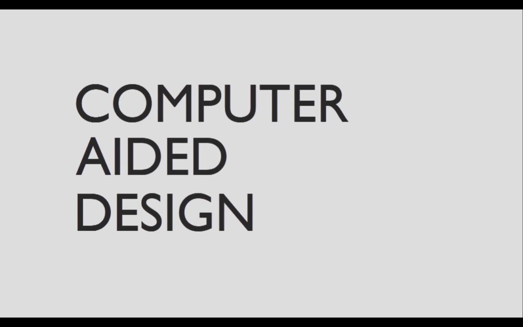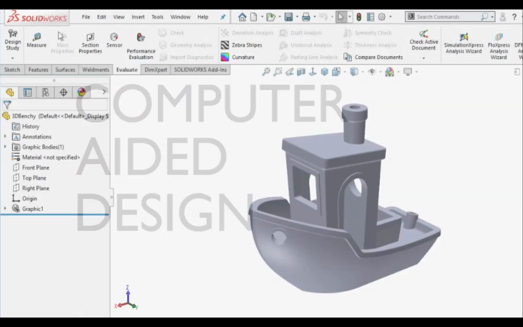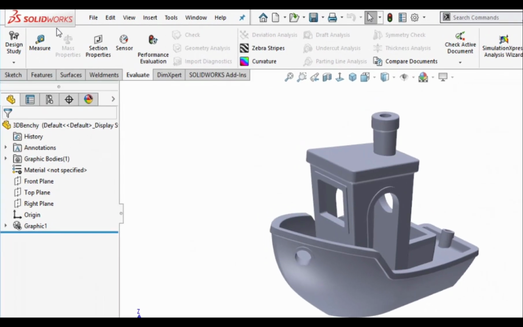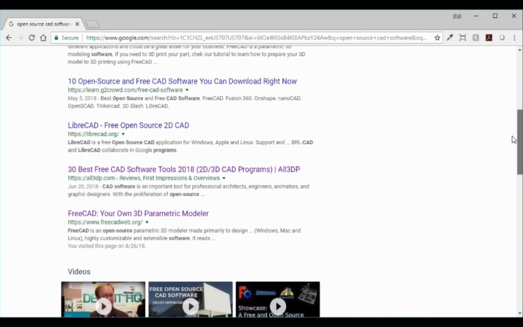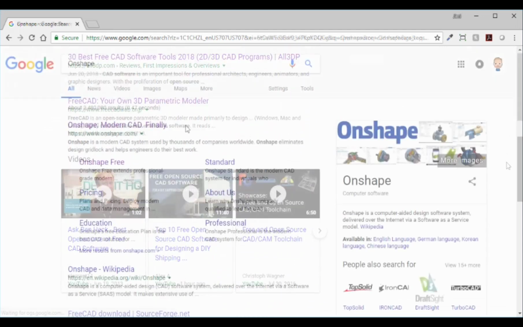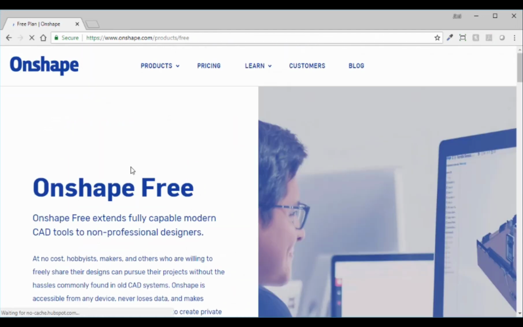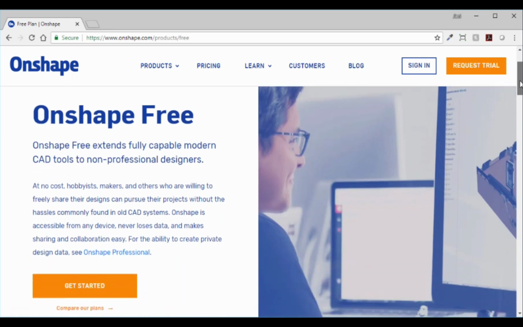CAD stands for Computer-Aided Design Software, and in this course, I'll be using SolidWorks for my CAD program. There are a wide variety of 3D CAD programs on the market to choose from, including open source programs like Onshape that can be downloaded for free. Any of these programs can be used to create a 3D print.